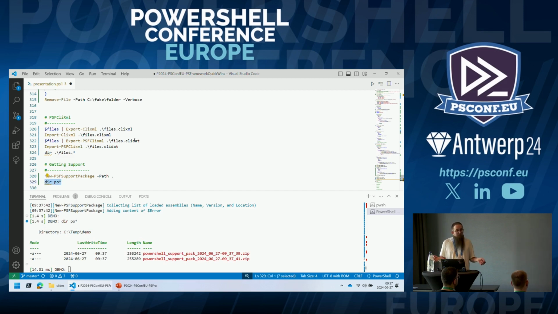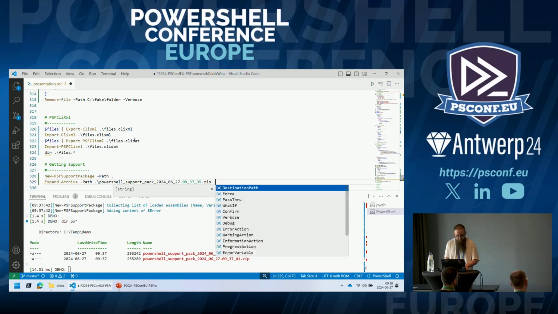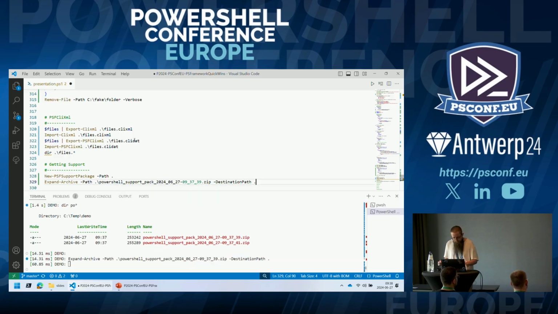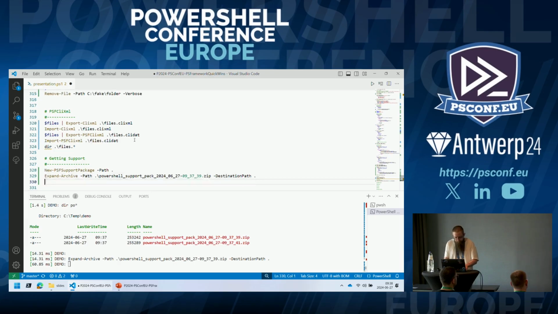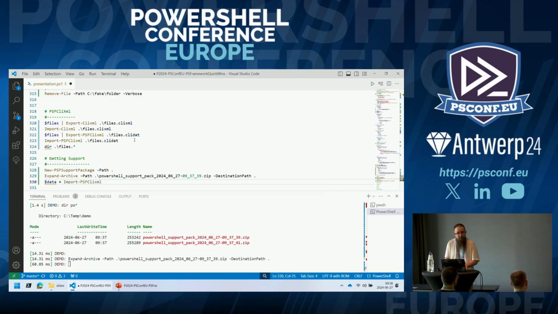So, what is in that file? How do we access it? It's a zip file, so there's Expand-Archive. And I'm going to grab one of those, don't really care which. And I'm going to expand this into the current location. And that is also the reason why we had the PSF CLI XML things going on here, because we now need Import-PSFClixml to read the file. And there is now a PowerShell support pack.cli.dat.